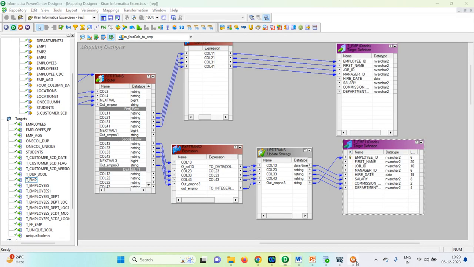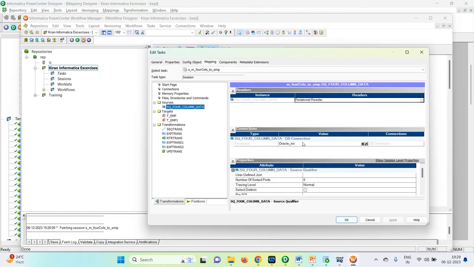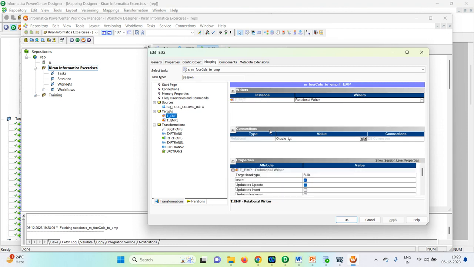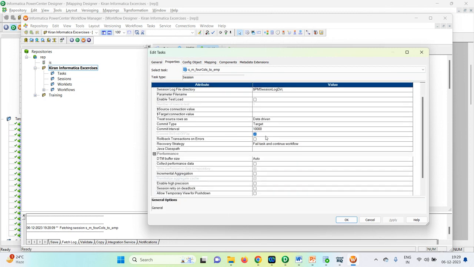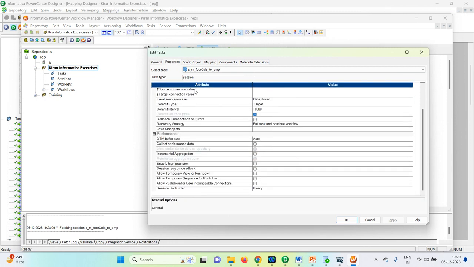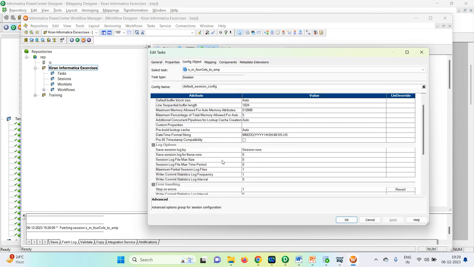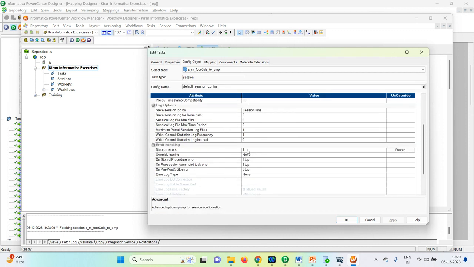Okay, go to the workflow manager. Here we are giving oracle_target for our t_employees, and t_employee oracle target here, and giving the property fail parent if this task fails. In the properties, in the config object, we have to set stop on errors equal to 1. If there is any one error, it should be stopped.